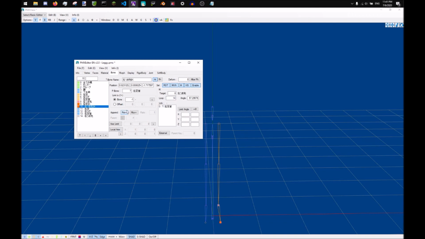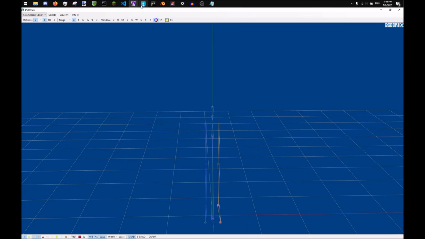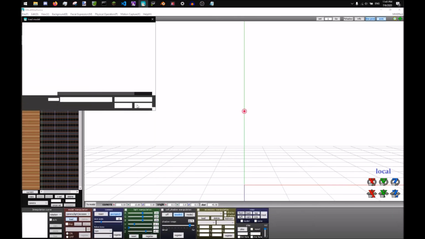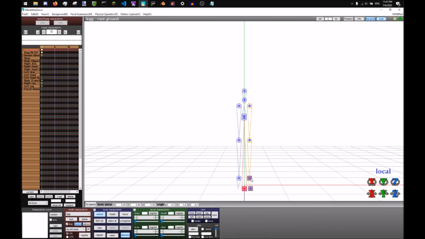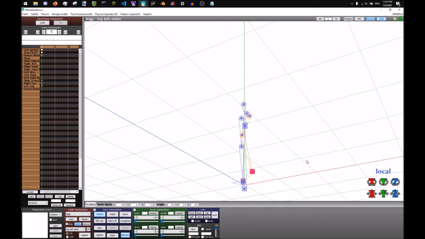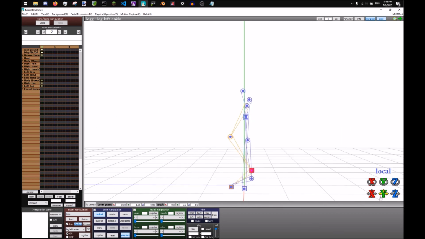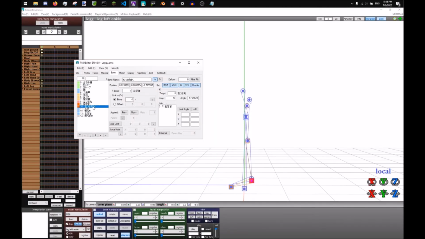And then, well, let's try it. Let's try this in MMD. As you can see, the problem here is that you only get this, which means, yeah, the ankle IK works, but the toe IK is not working. And what you need to do in this case is go to the toe IK, and change the parent bone so that it's the ankle IK.